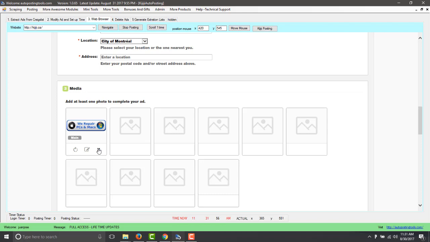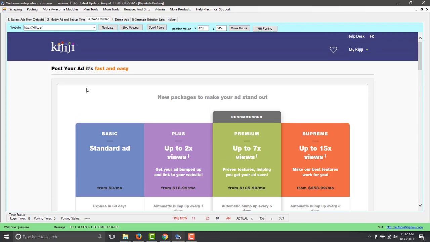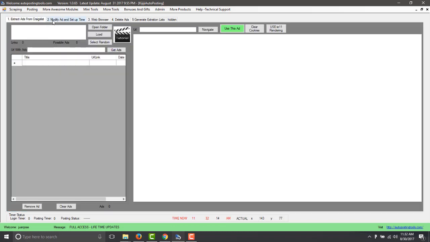So since I already fixed this part, I will just close it, but it's working for me, so you should make sure that it works for you before you start posting. So that's basically just the things that you have to check before posting. Now that we checked it, we're going to start posting. So the first thing would be to create some ads.